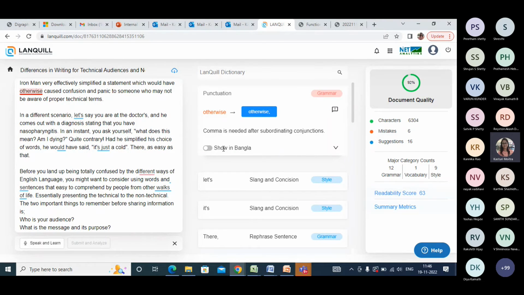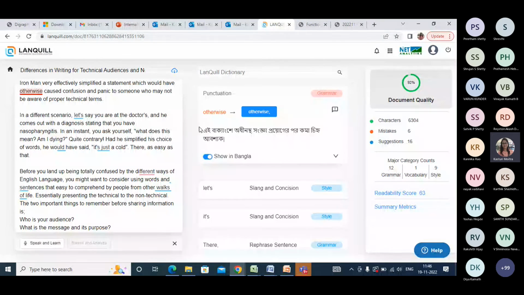Native language support is basically, as of now, available in only a few of the languages, but gradually we'll have it in all the languages. For me, my native language is Bengali. If I want, I can just click on this and I can see the entire suggestion in Bengali.